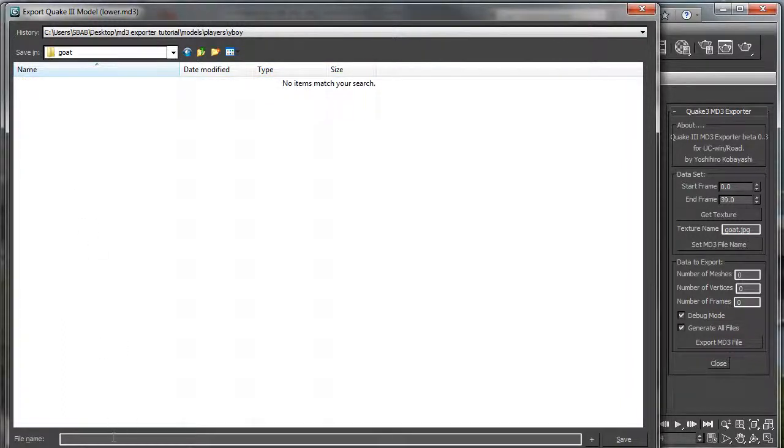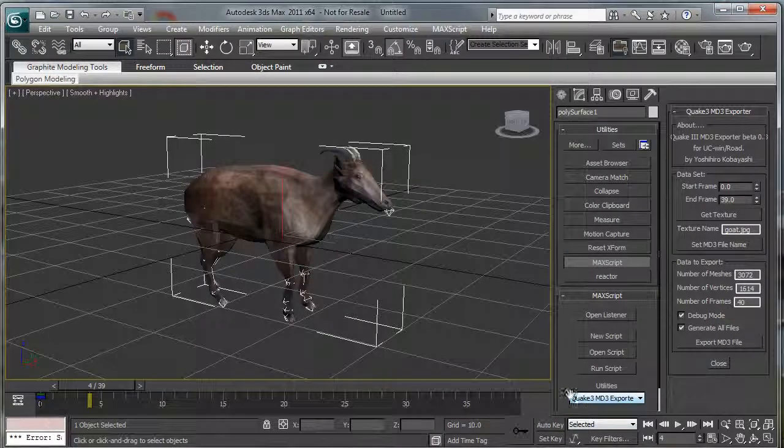So inside of goat, we're just going to follow the instructions. It's already set to save as an md3, so we're just going to type lower, click save, and now once we have that selected, you can see it automatically tells you the number of meshes, the number of vertices, and the number of frames. And actually 0 to 39 is 40 frames and not 39. So we're going to export the md3, and it'll take a minute. Once that unhighlights, that's all set to go.